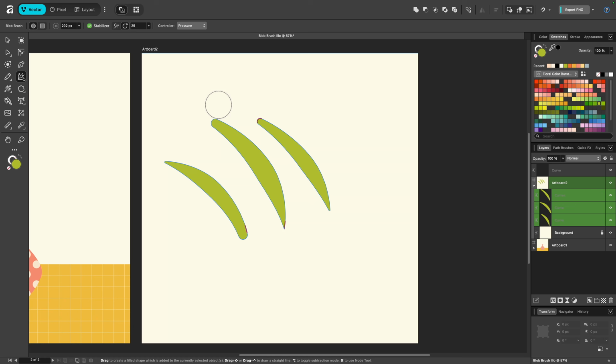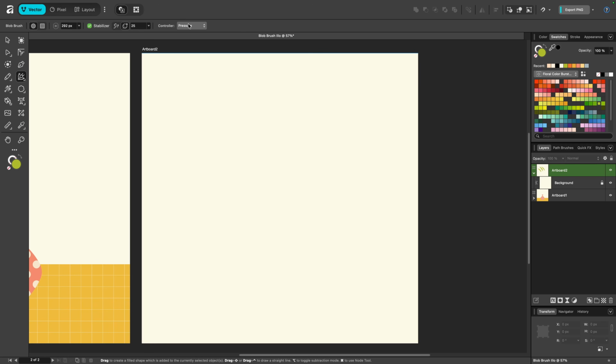Now, if you don't have a pen tablet, you can do this with a mouse by setting it to velocity. I will say I do find this a little bit more difficult to achieve leaf shapes, but it is an option. I'm going to get rid of these shapes and for now just set my controller to none. The Blob Brush allows us to draw a filled vector shape without the need to create an outline first using either the pen, pencil, or shape tools.